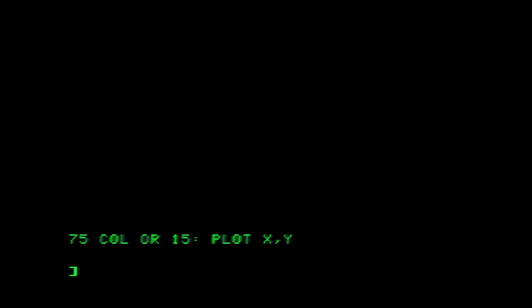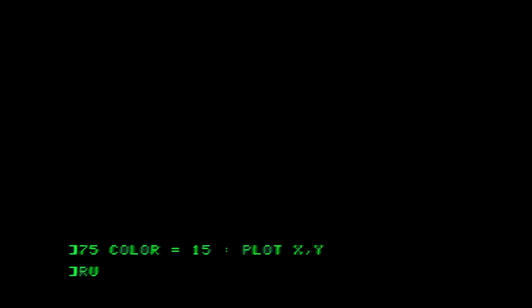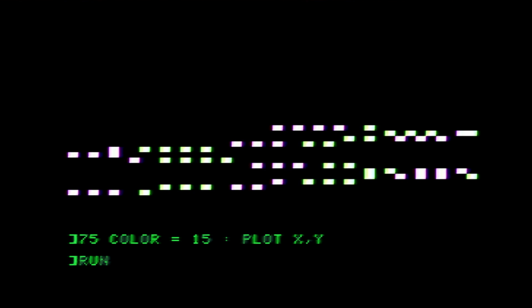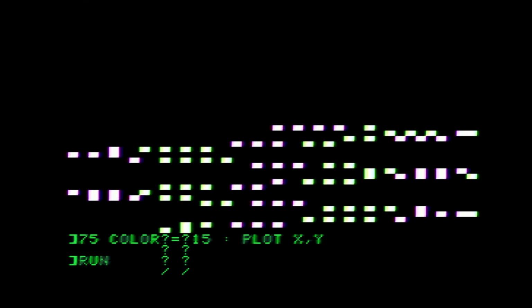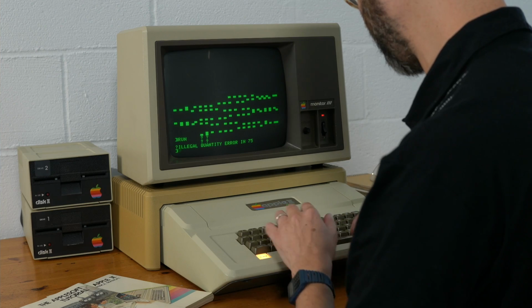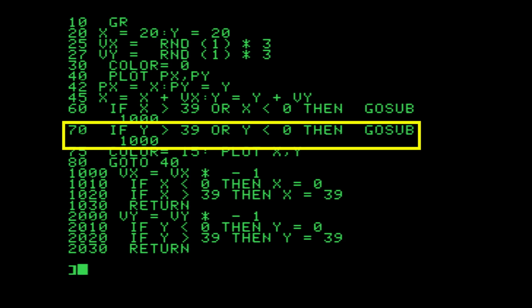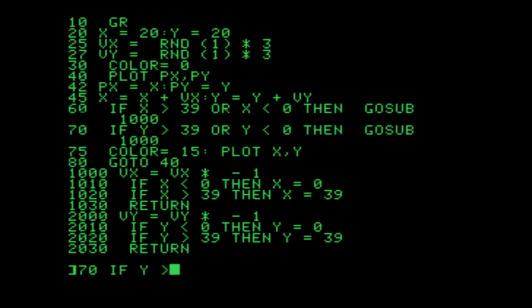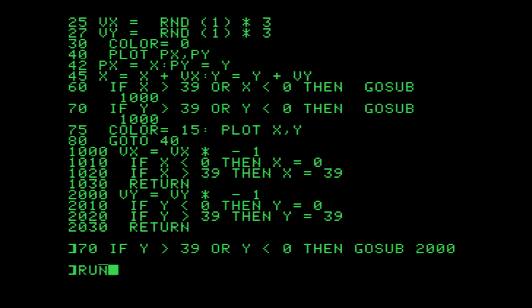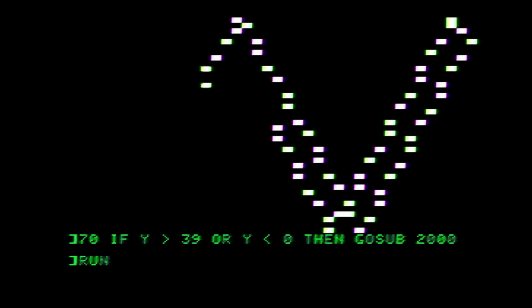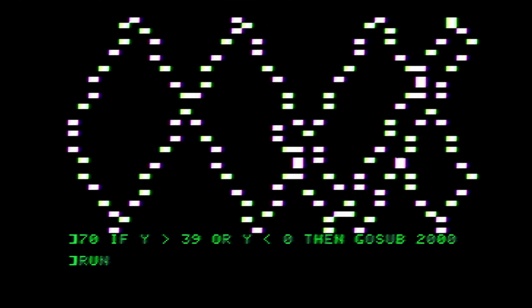By the way, I can list a single line of code by saying list 75. And I forgot the equals. Illegal quantity error in 75. Oh my goodness! I'd go sub 1000 also in line 70. There we go. Now I have my perfect bouncing ball.